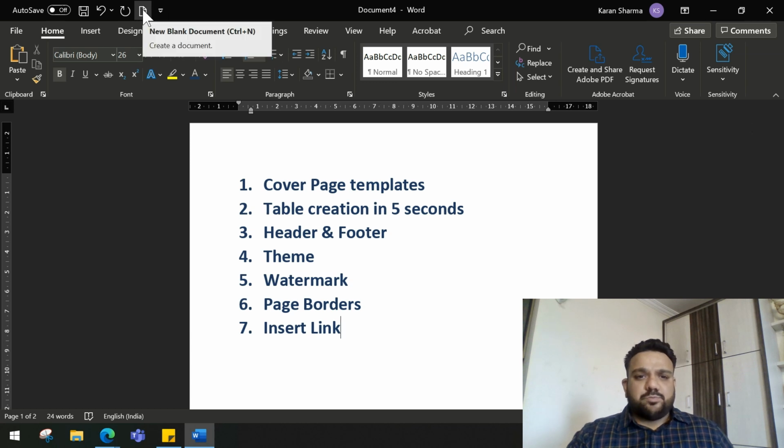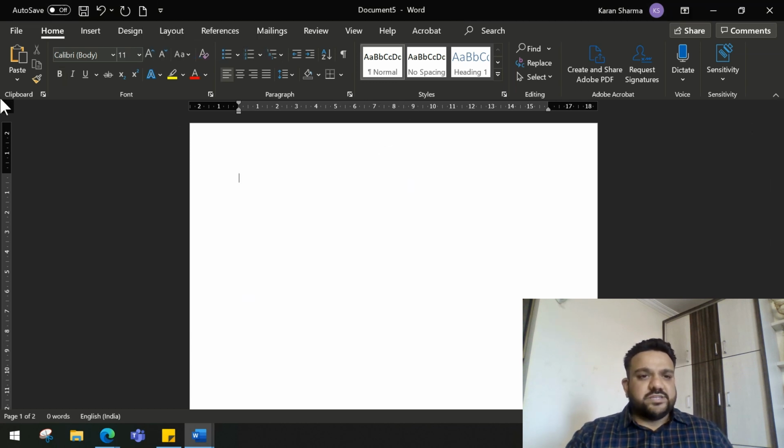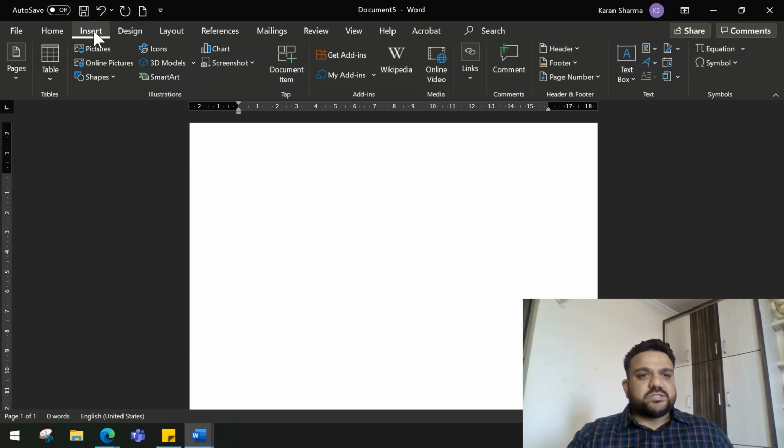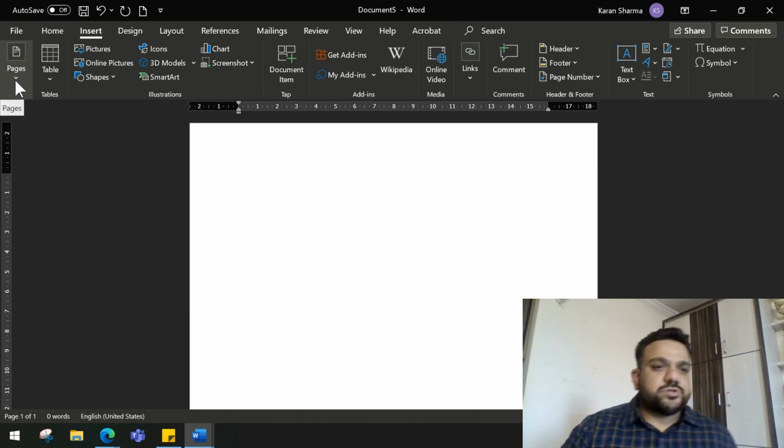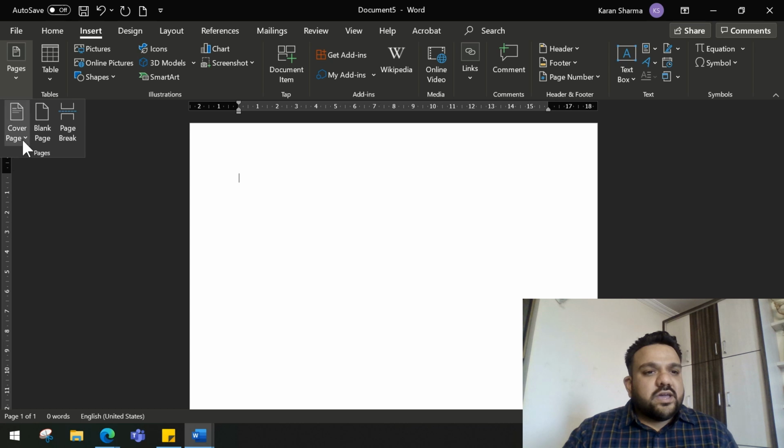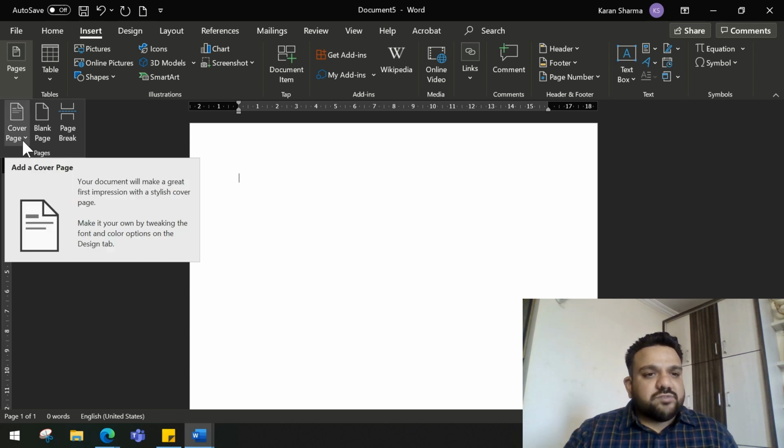So I'll just create a new page. First topic is cover page. Okay, so on the top left hand side, you can see an Insert option. You can just click this one. And on the left hand side, you can see there's a Pages option over here. Just click it. And when you click that, a cover page option will open.